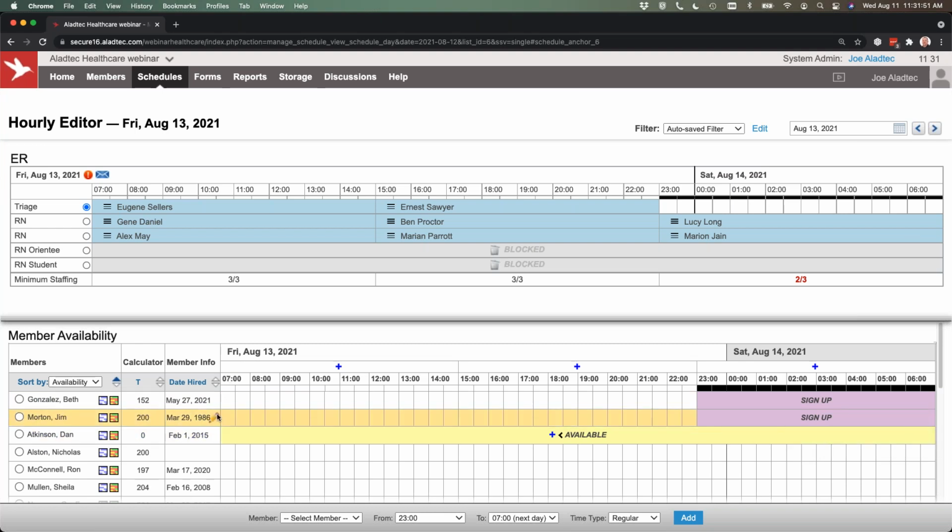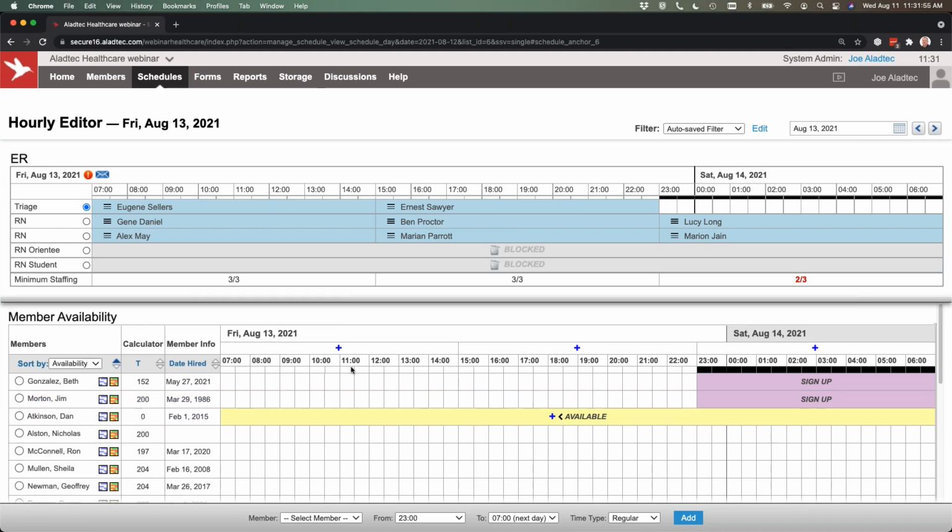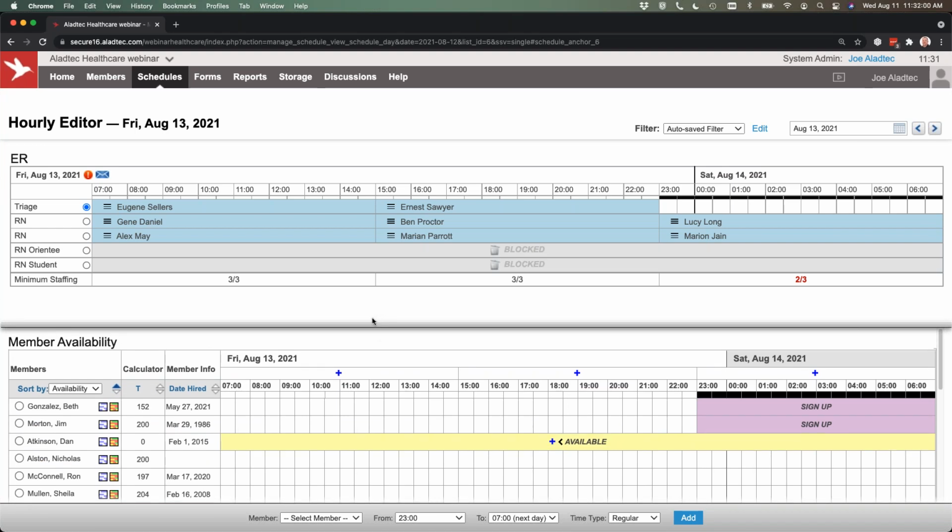So this can be customized, of course, by person, by admin, to display whatever you need to help you get through your day-to-day and make sure you get the right people in the right positions and slots for shifts as you go along.